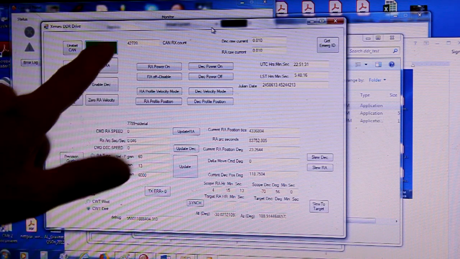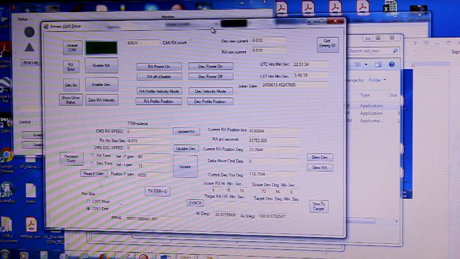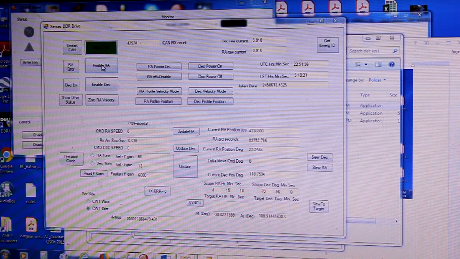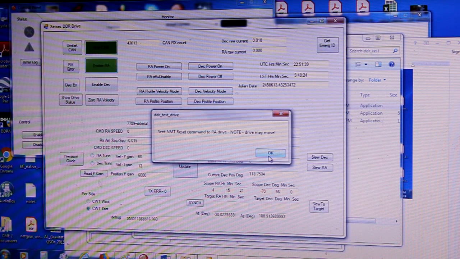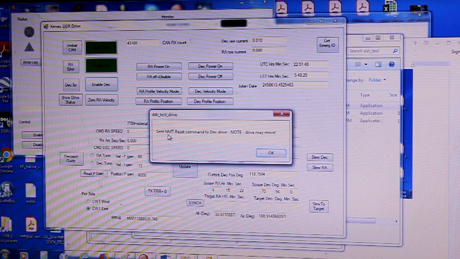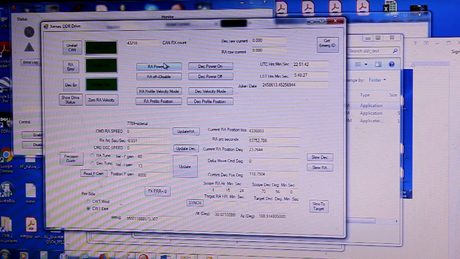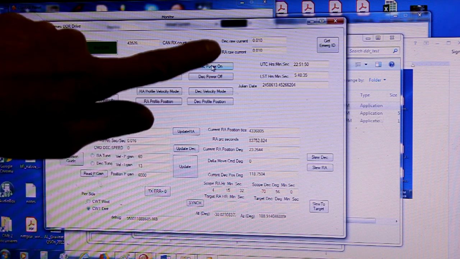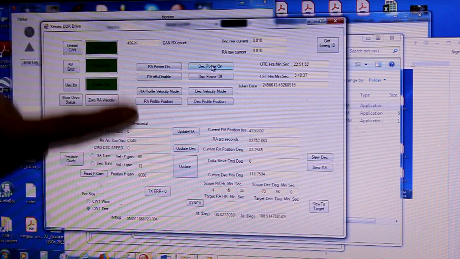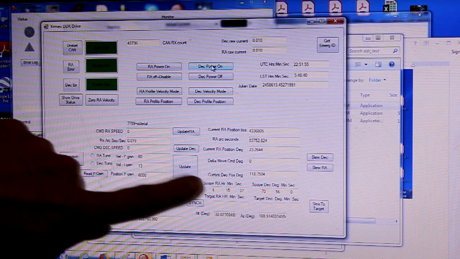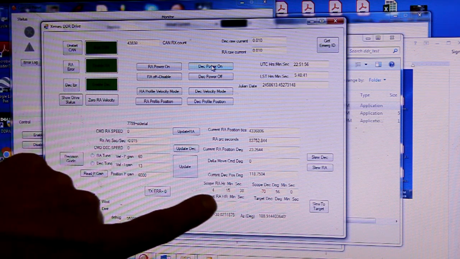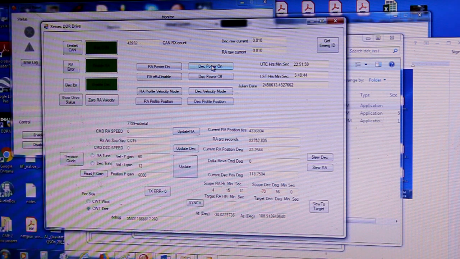I fired up the program. I clicked the start CAN button. You can see the messages coming in. I'm going to enable the RA drive. It tells me it's fired up. Enable the Dec drive. I'm going to turn power on to both of them, so now they're operational. It gives me the current sidereal time. They're not going anywhere. It gives me raw ticks. It's uninitialized as far as where it is, even though it's absolute. I'll fix that.